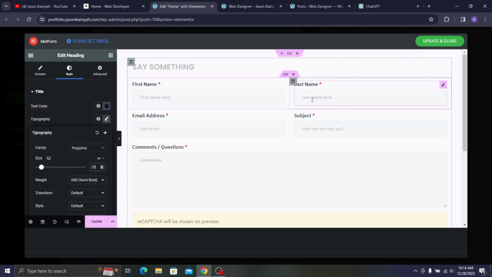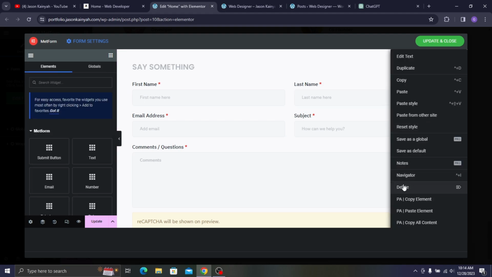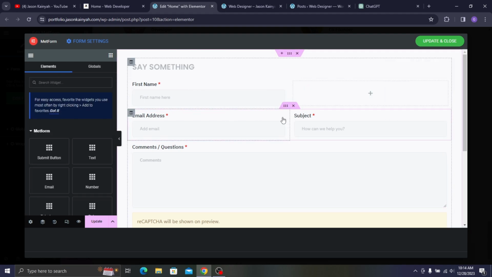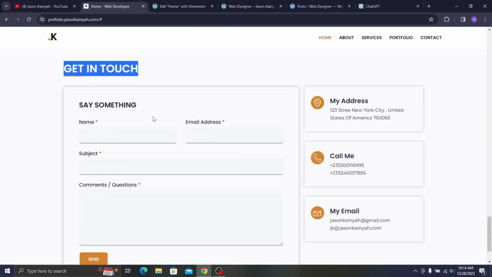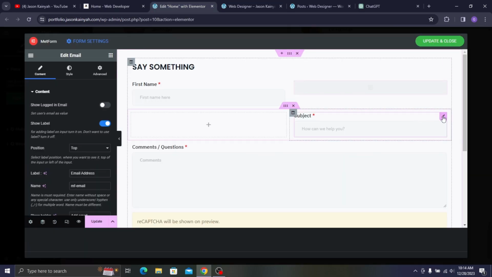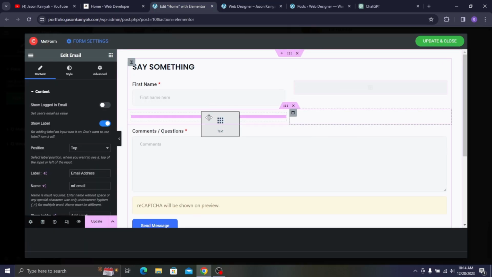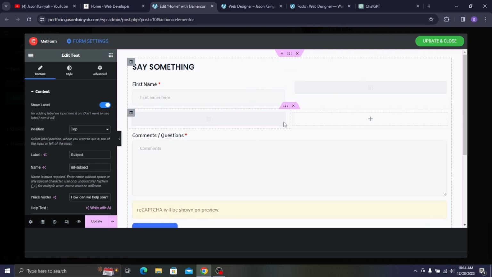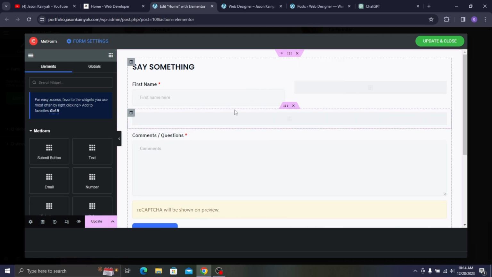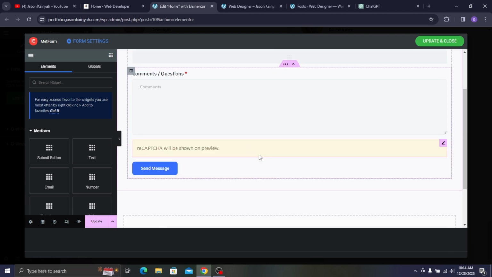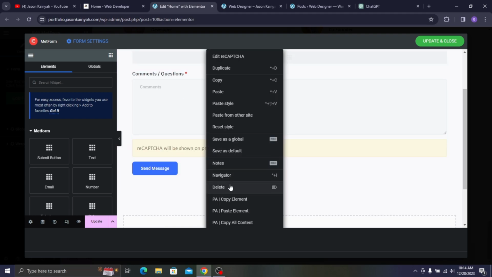Now we don't have a last name on our own, so what we'll do is we'll delete this one. Yeah, then we'll drag in the email address one here rather. Okay, then we'll drag in the subject email element over here. Then we'll delete this section so that it stretches out. Okay, then we'll delete the recaptcha because we don't want that.